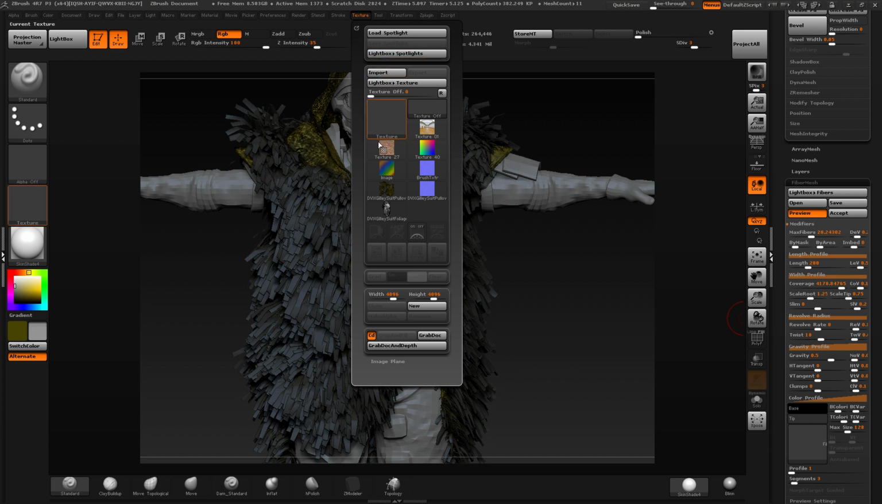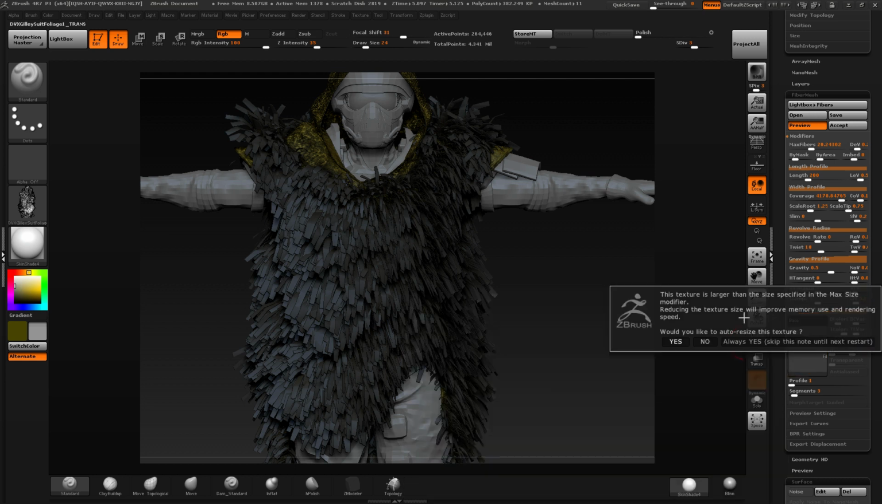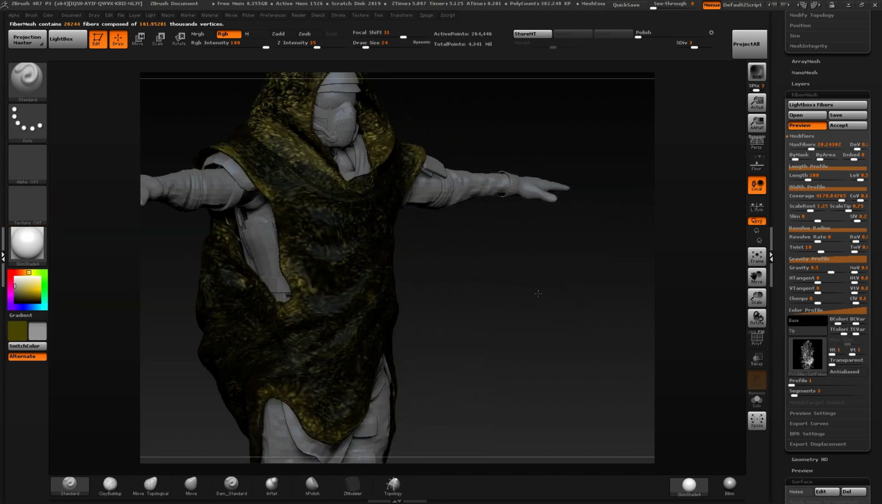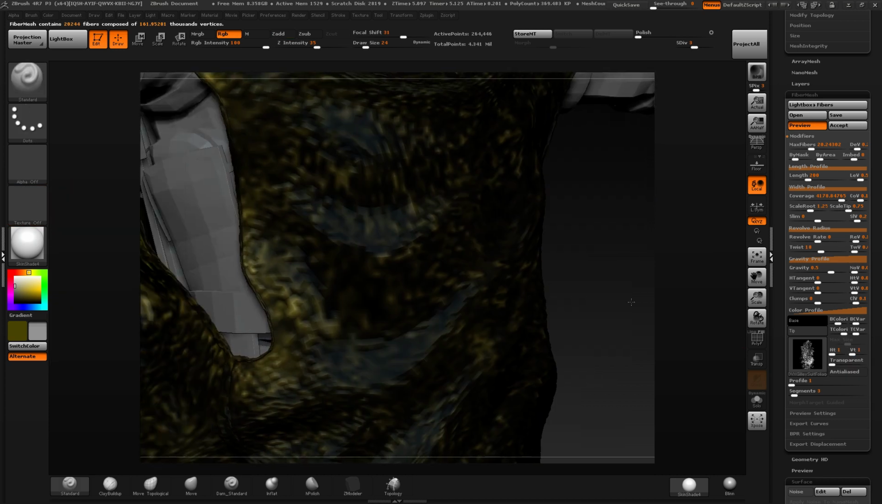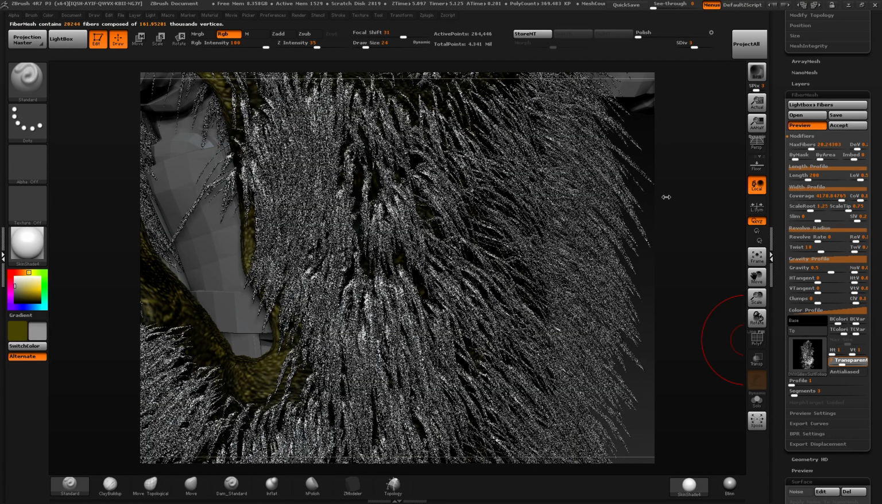Bring that in. Now, of course, I need to flip it vertically because Zbrush will try to flip those when I export it. So then inside fiber mesh, we'll just apply that texture. I always hit no on that little thing that pops up. I'll always hit no on that. And then we'll turn up the transparency.